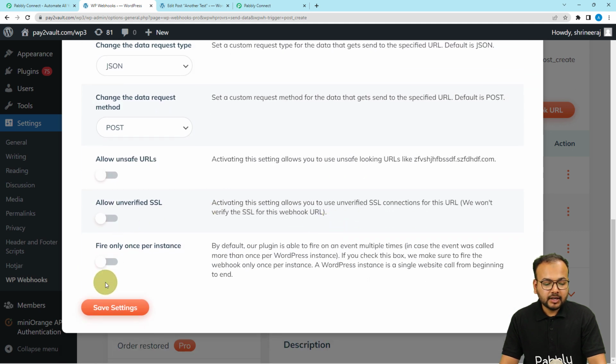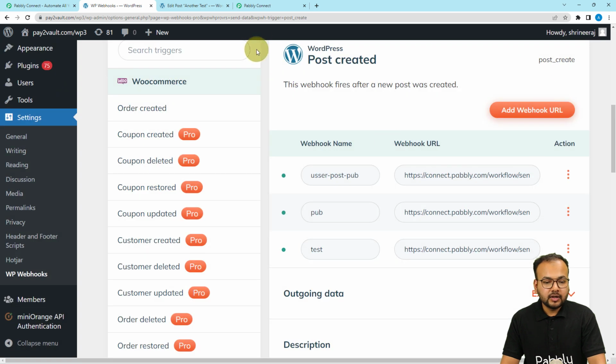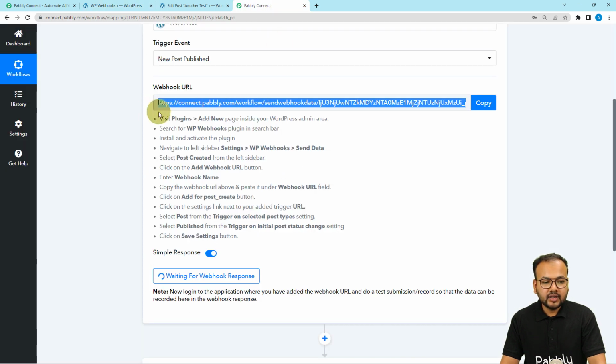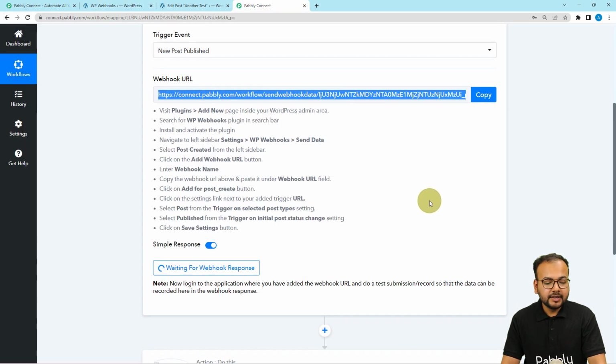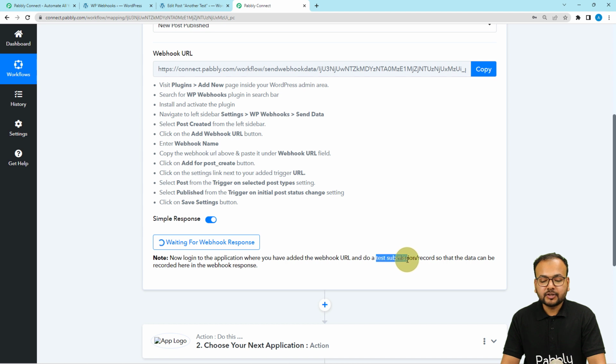Now scroll down and click on save settings. So you can see the settings are saved. Okay, now you can close this window. And here you can see, guys, as we have copied the webhook URL here, it started showing waiting for the webhook's response. This means, guys, now you have to perform a test submission.